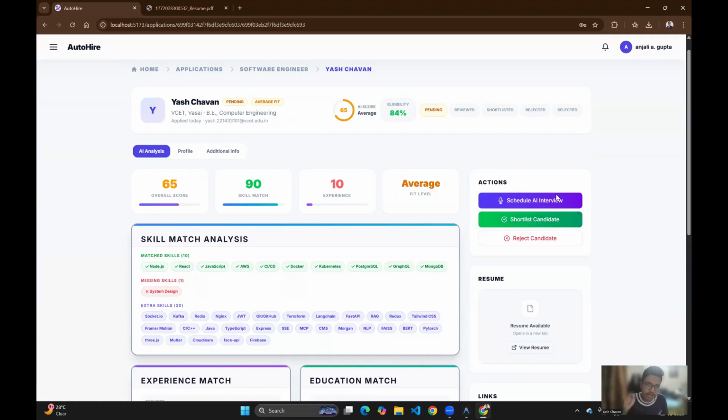For analyzing the student rightly, we have added this feature of AI interview. After the resume round, the student will have to give an AI interview for the company. And if he passes that AI interview, only then he will be shortlisted for the next rounds. So I will simply click on the schedule AI interview round.